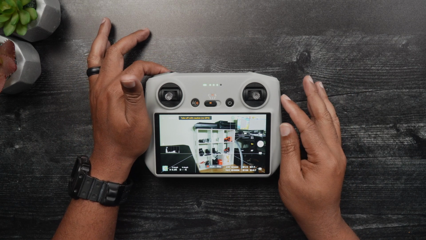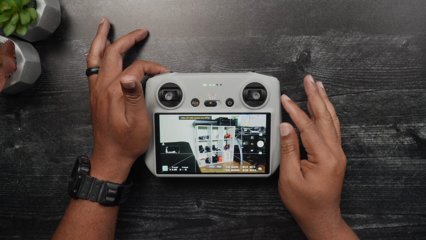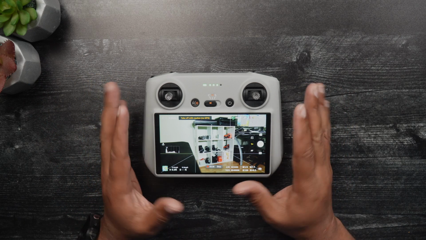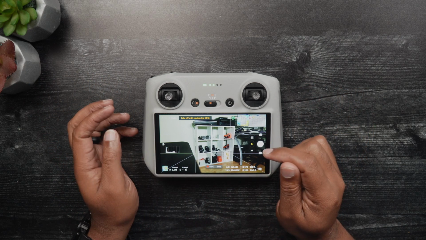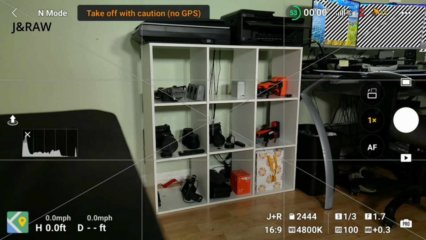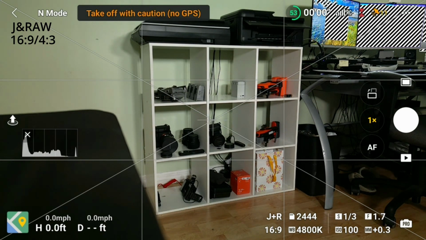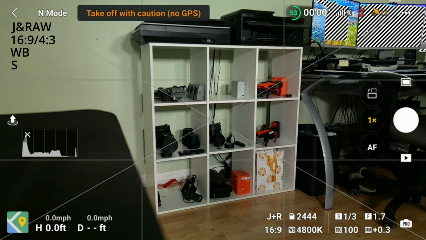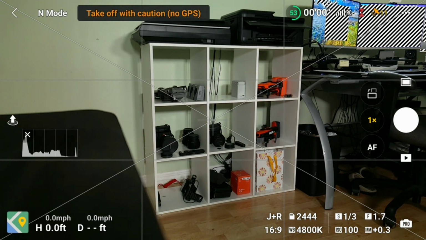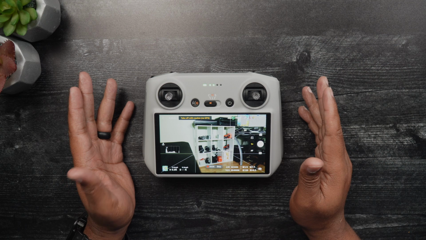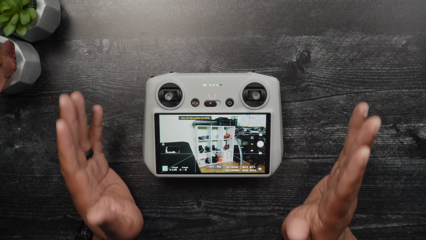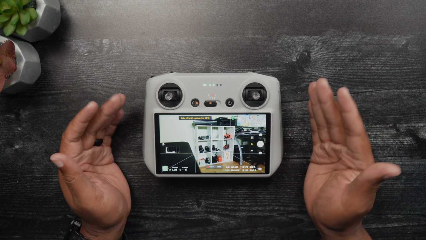Now, after entering Pro mode, you'll see that there are now quite a few options available for you to adjust. Now, here's something to note. After switching into Pro mode, the screen may go dark, as the settings will not be adjusted for the current lighting conditions. Now, on the bottom of the Pro mode screen, you'll see the following. You'll see JNR, 16:9 or 4:3, WB, S, F, ISO, and MM. Now, except for MM, or manual metering, and F, the fixed aperture of 1.7, all the options are adjustable and aid in getting the correct exposure and the best picture possible.